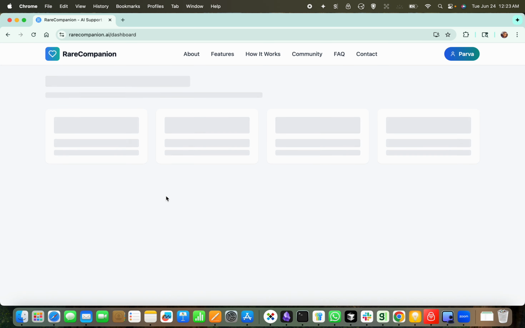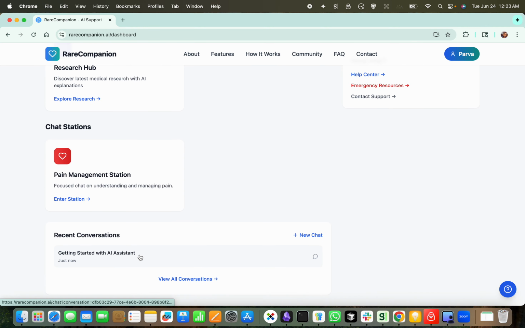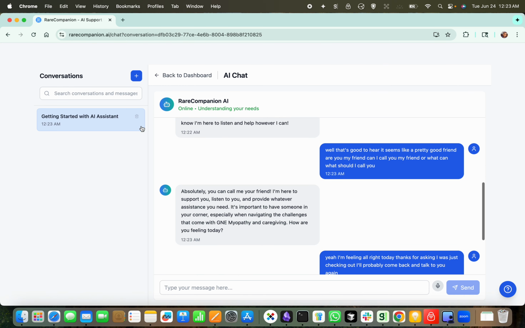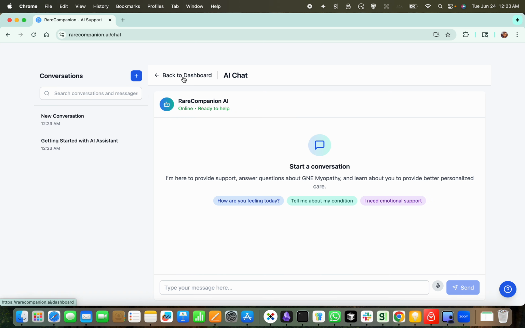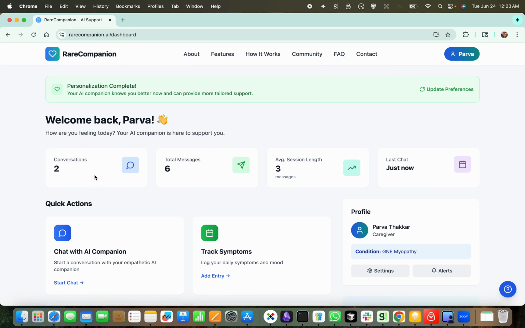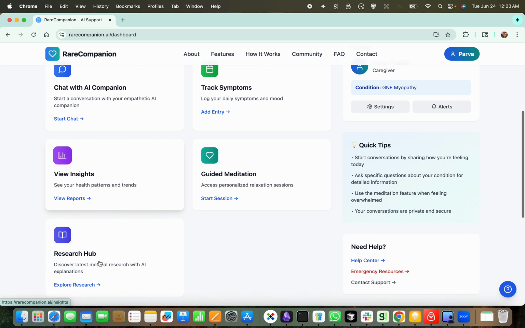You can go back to dashboard and then you can find that recent conversation right here. Getting started with AI, right? Pretty cool, AI gave it a title. You can click here and resume this chat, or you can click here and start a new chat. You can go back to dashboard and start a new chat, whatever you want. There are no rules. This is your dashboard. You can't do anything wrong here.